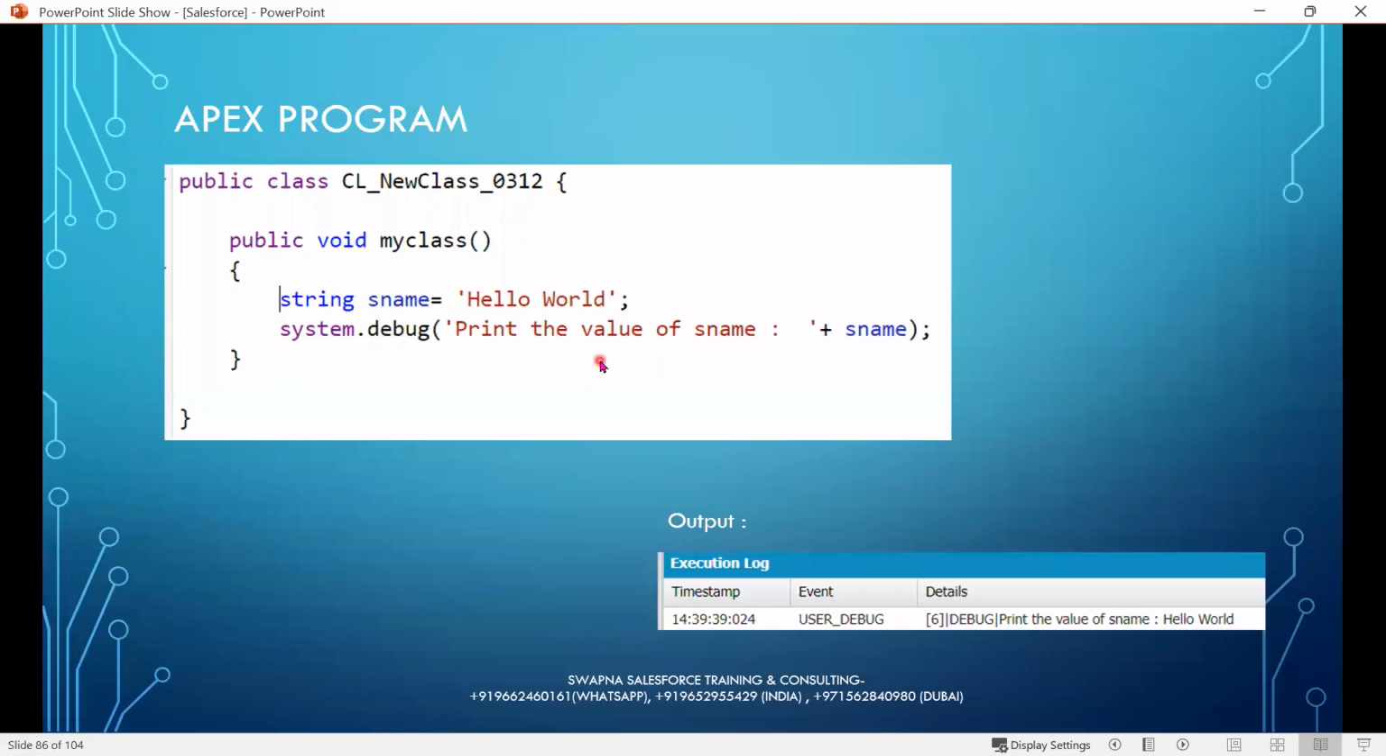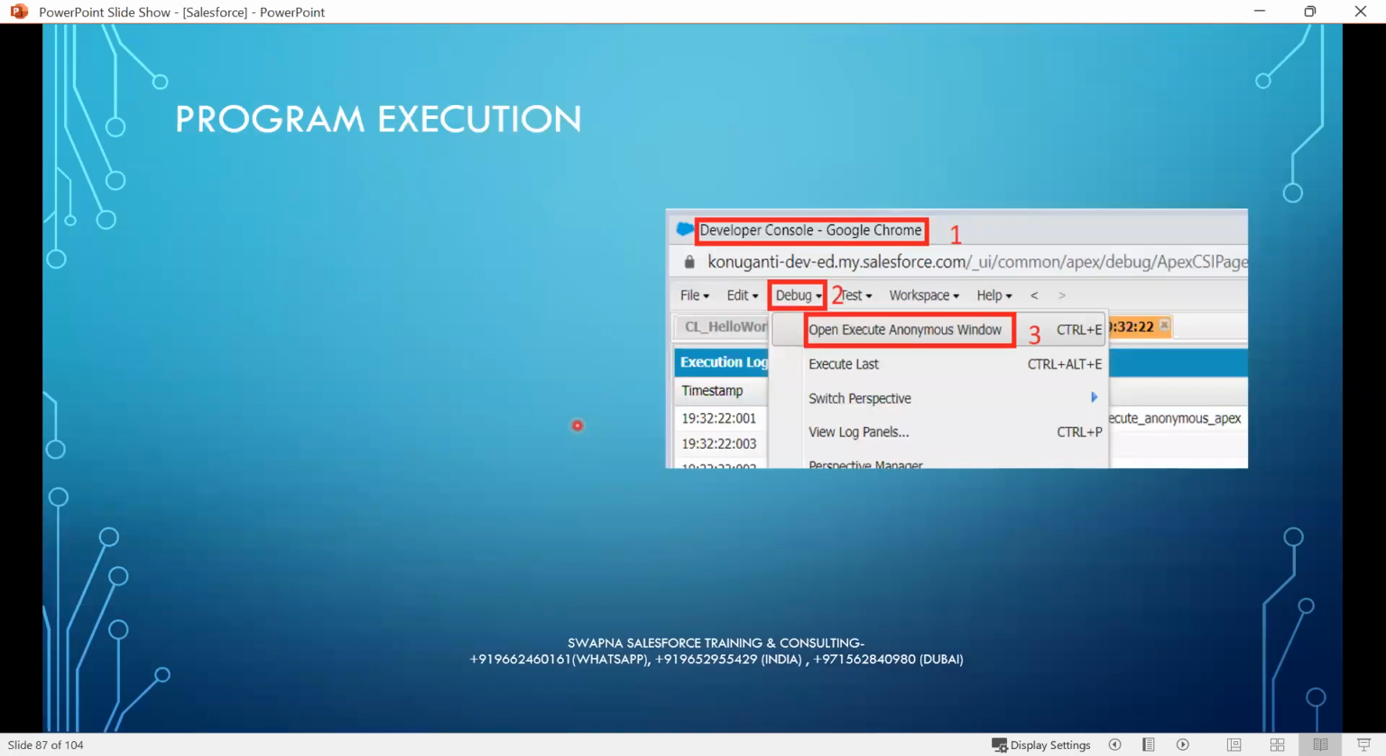Now that is the program. Okay. So now we'll see how to execute a program. In order to execute a program, there are 3 steps. First of all, navigation steps are for executing the program. Open developer console, that is the first step.